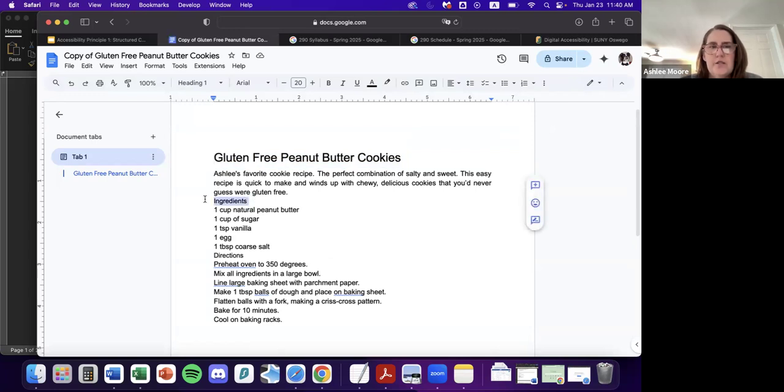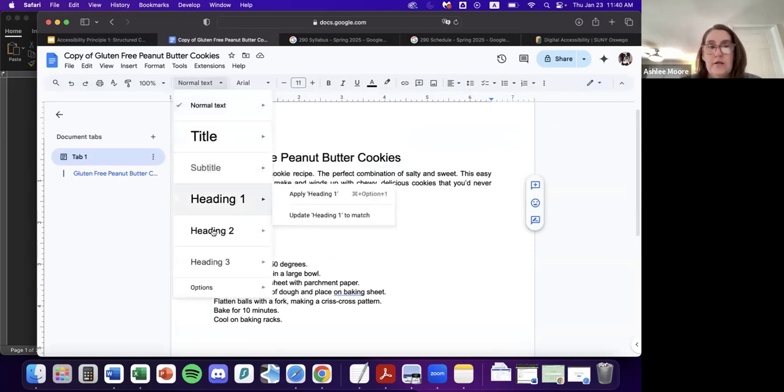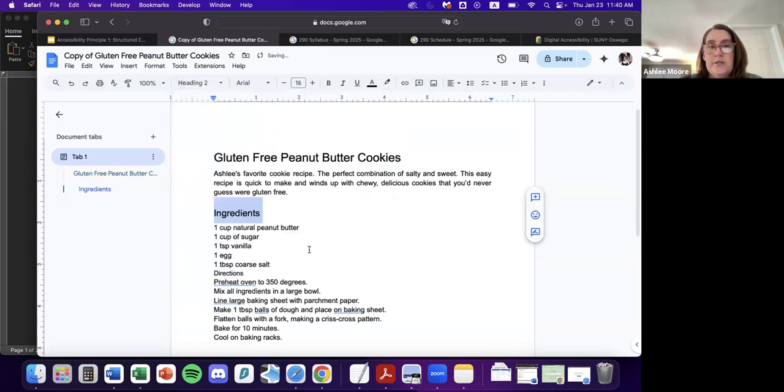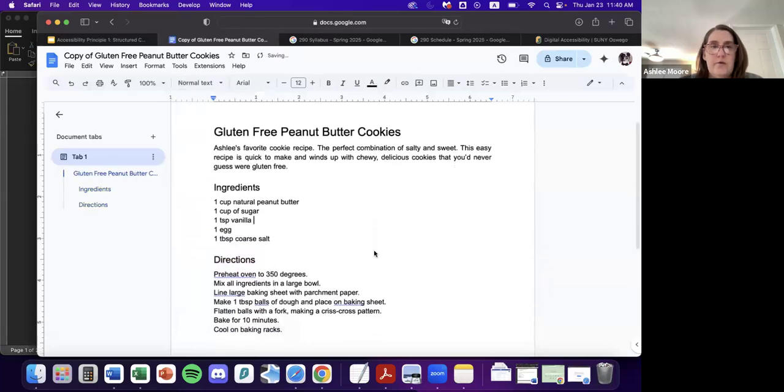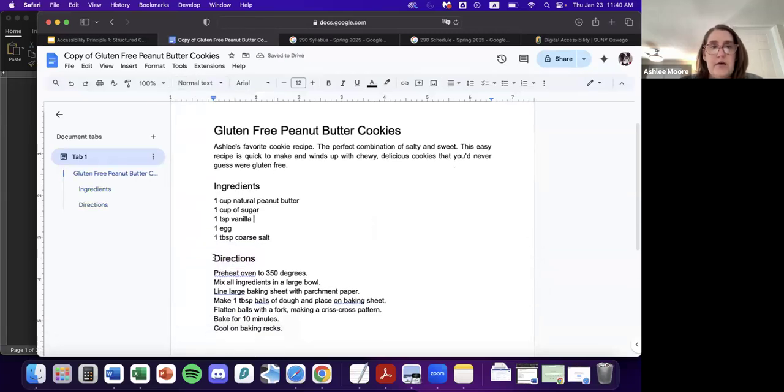You could also change, say, ingredients. Let's say we want to change ingredients and directions. Instead of header 1, we want to make them a little smaller and change them into header 2. So we can update that to header 2 and then do the same for directions, update that to header 2. So now we've got multiple different types of headings.